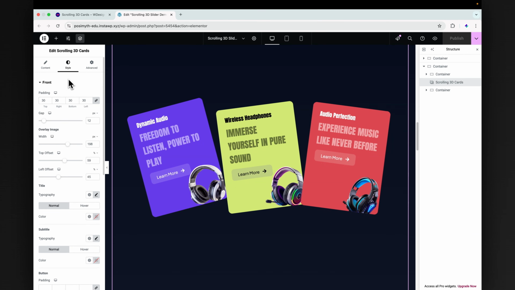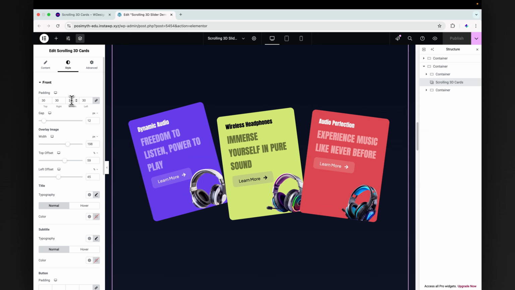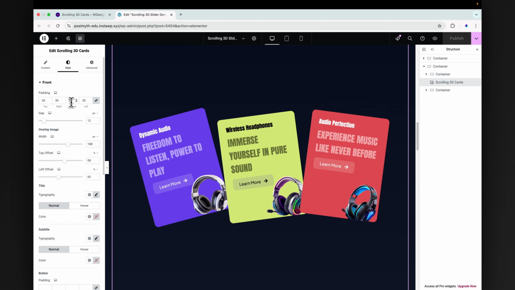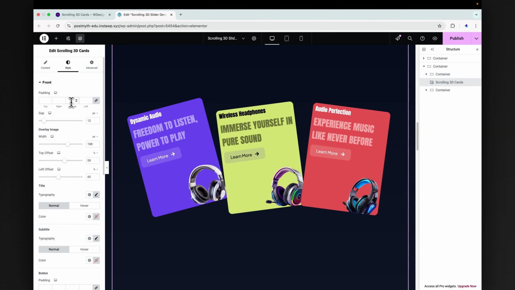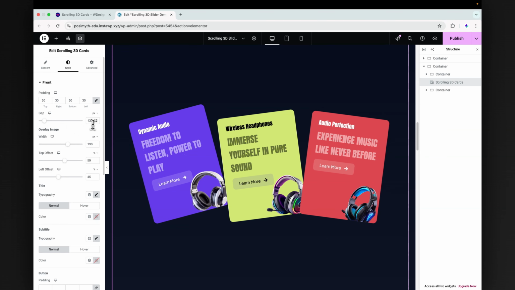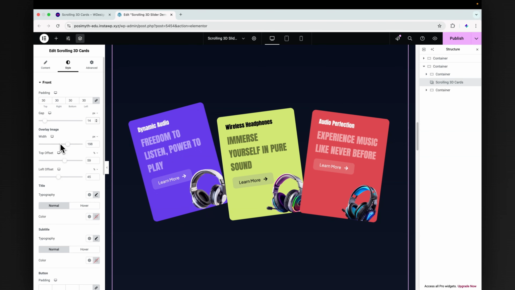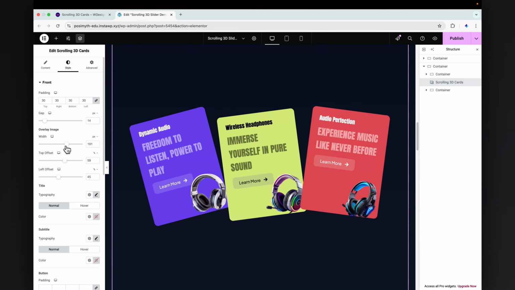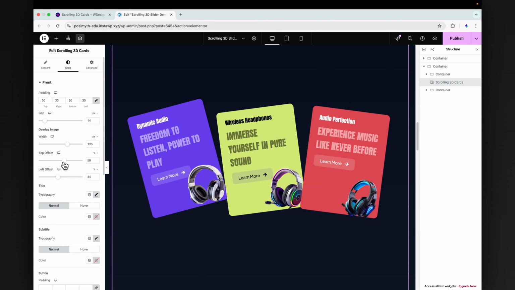Here you'll find common styling options for both the front side and the back side. Let's start with the front side. This is the padding control. From here, we can manage the space around the content. You can see how it adjusts. You can also manage the gap between the content elements from here. Next, you can set the overlay image size and its position. These options give you full flexibility to place your image anywhere on the card, just the way you want.